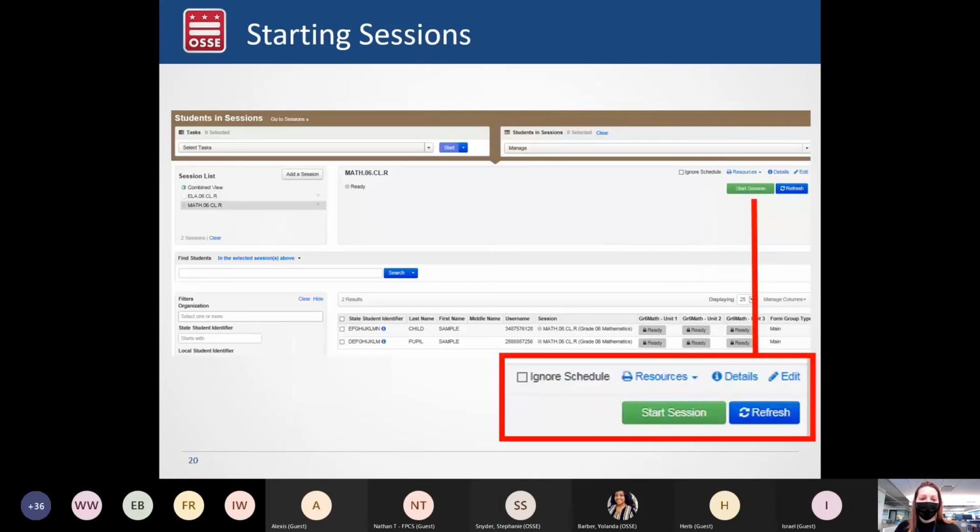All right. So getting into managing your student sessions, you can see in the screenshot here that you have to click the Start Session button in PAN for each of your selected sessions that you're trying to administer for that day.